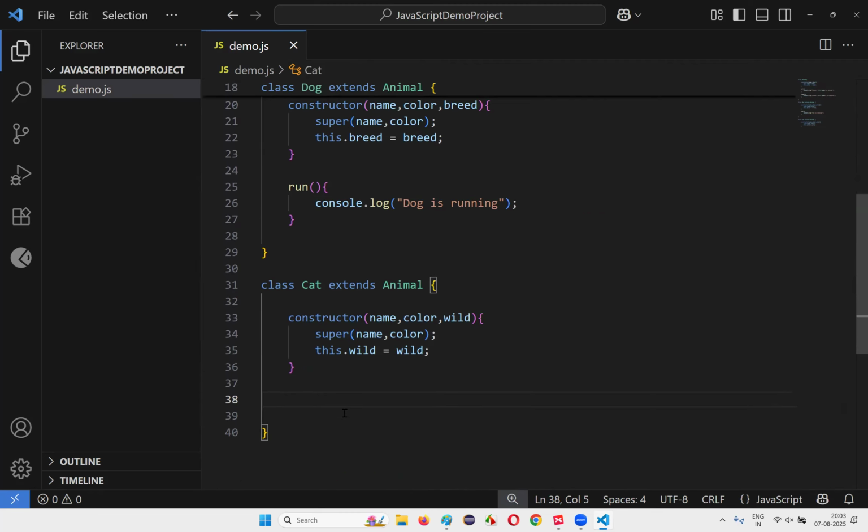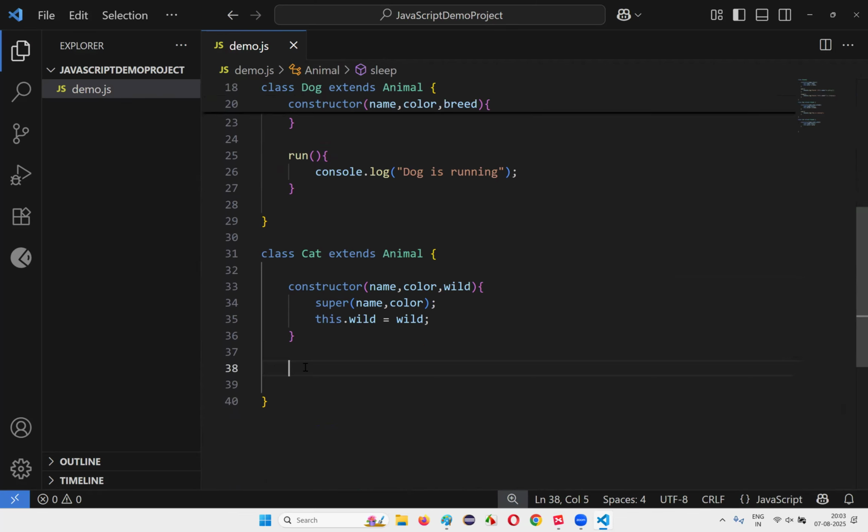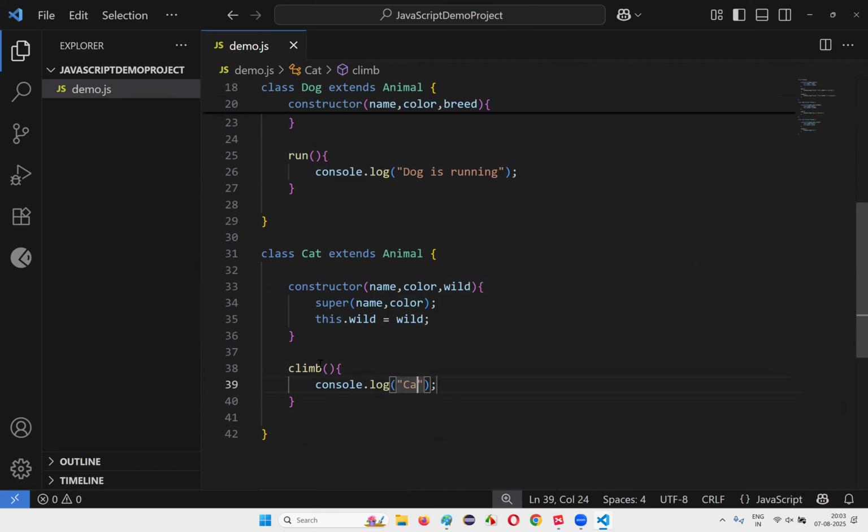Now this cat class, apart from inheriting the eat and sleep methods, can have its own method, like a climb method. Let's create, for example, console.log, cat is climbing.